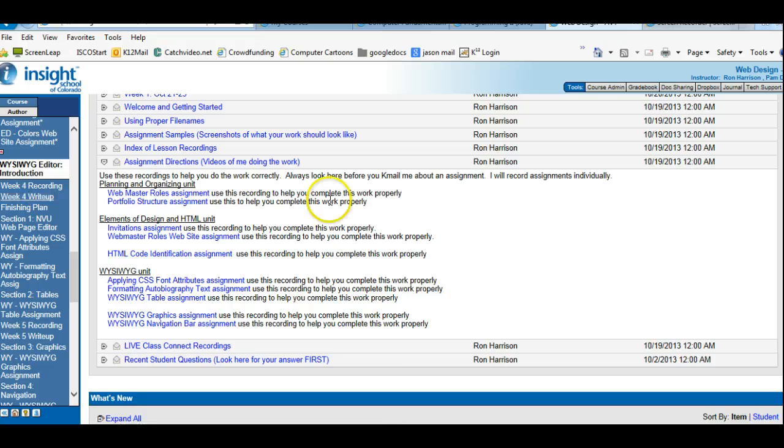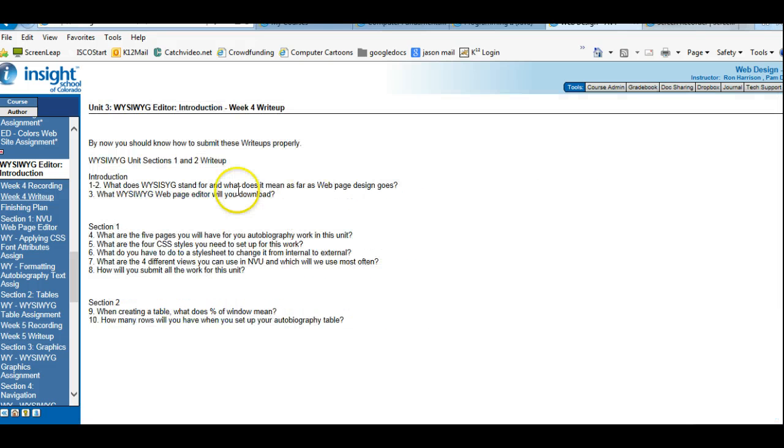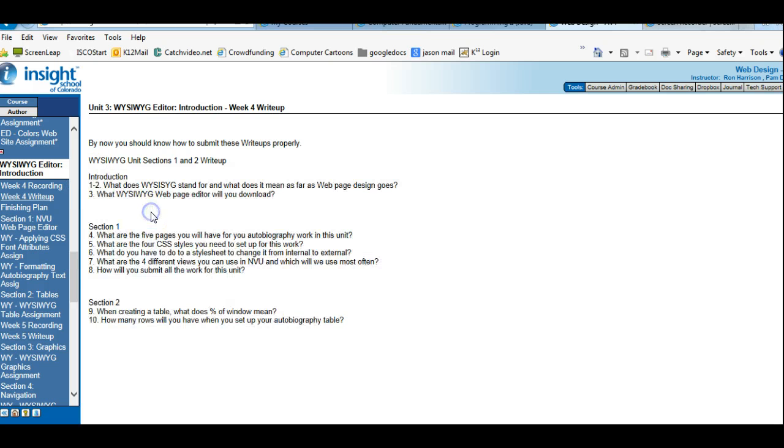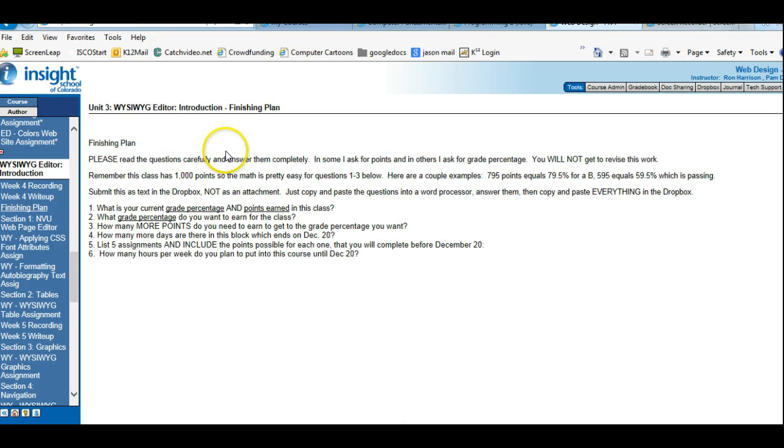All right, let's go into the week 4 write-up. In the week 4 write-up, you can see, just as always, we'll go through these and answer the questions as we go on. And before I do that, I'll just tell you about the finishing plan. So the finishing plan is read each question carefully, answer them completely. You will not get to revise this, so you just do it one time, get it all right. I explain the questions very clearly for you.